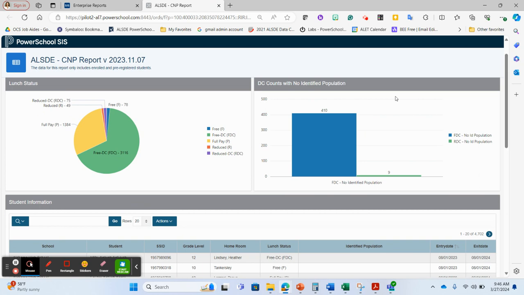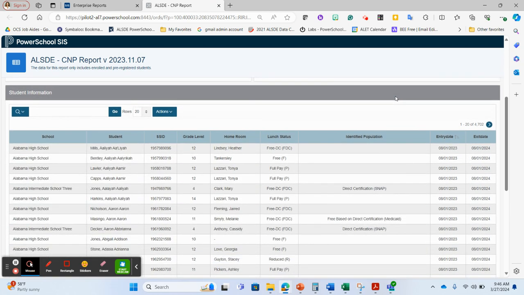Down here at the bottom is where we give you what you're traditionally looking for in your data, which is that spreadsheet of all of your students and what their lunch status is, whether they have an identified population, entry and exit dates. But I want to show you how you can get to more information inside of this report, because a lot of times people will need to run this report for monitoring or compliance purposes, where you might need demographic information such as race, gender, and so forth. And notice that's not in the original spreadsheet we give you.